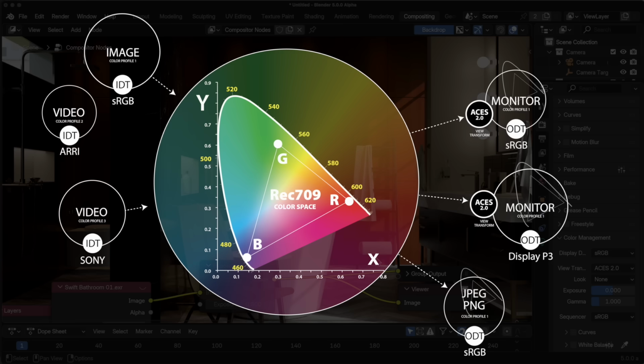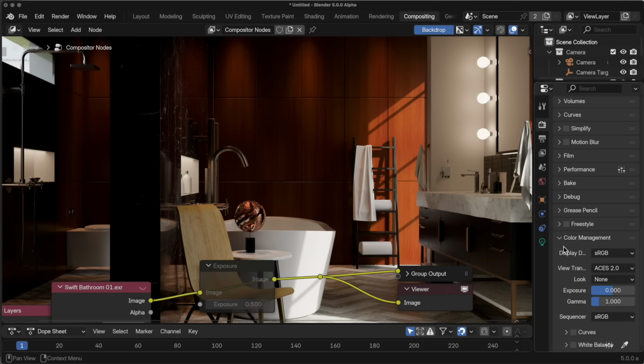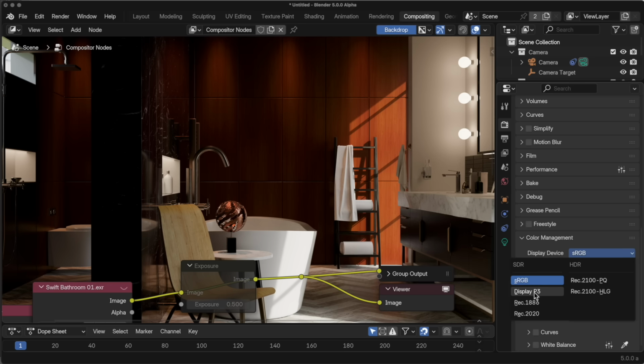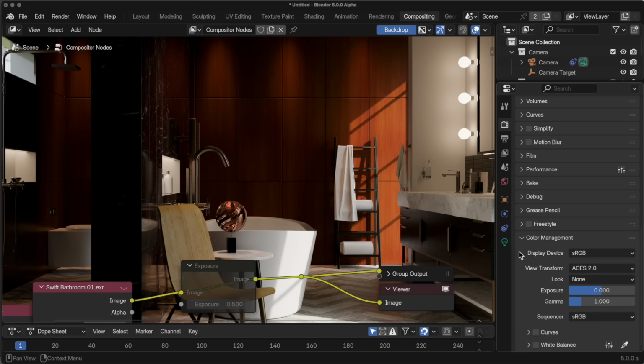And then when we view that on our monitor, that data then gets converted here into the display device. So even though sRGB is defined as my display device, I could change that to another one like Display P3, which would actually work on my device because it supports a P3 color space. But the important thing to understand is that this right here, this display device, is what we think of as the ODT, output display transform device.